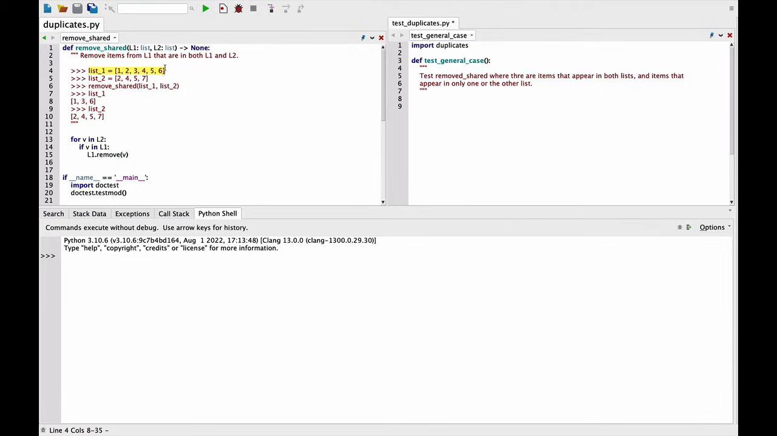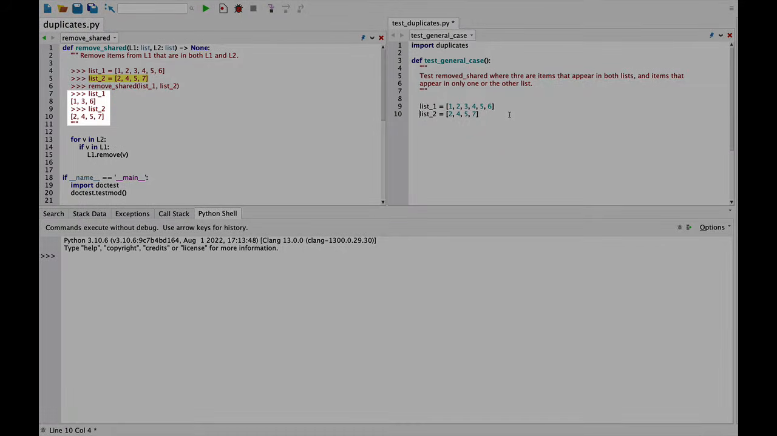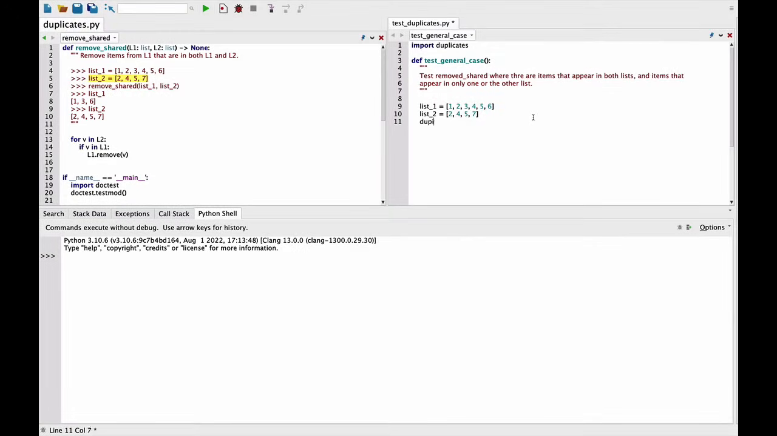Now let's write the actual testing code. We will copy and paste from the doctest to initialize our two lists. Once we call removeShared, we expect the lists to look like this. So we will call the function removeShared and then add two assert statements, one to check that the value of each list is what we expect.